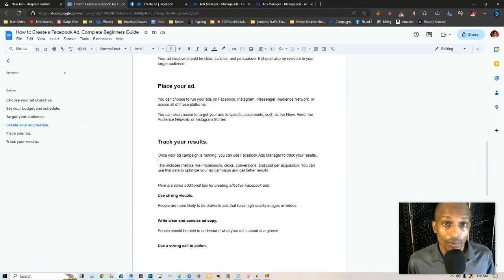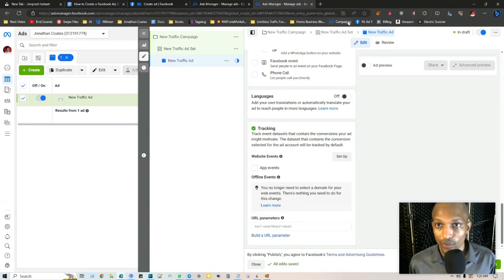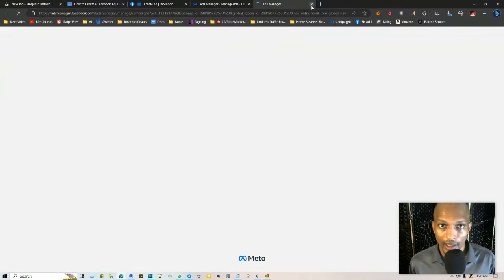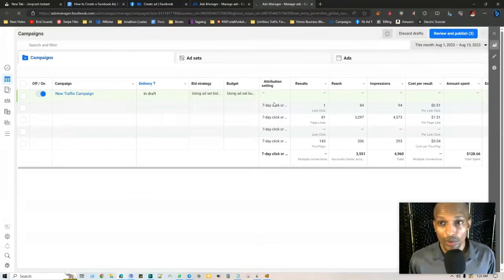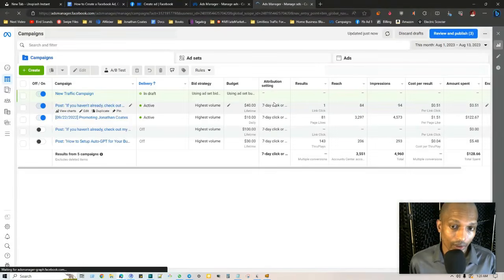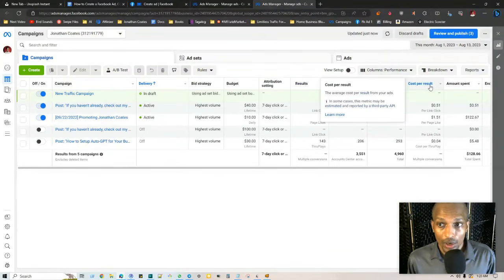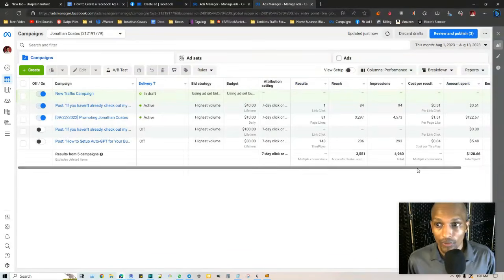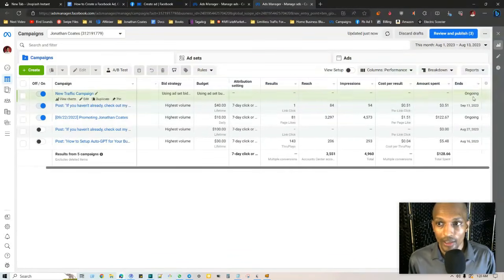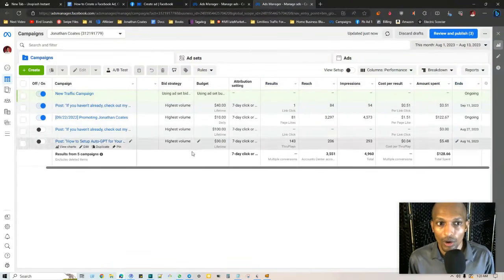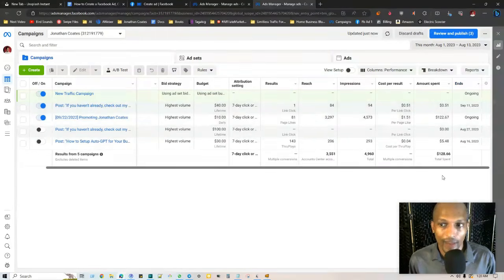Once your ad is approved, you just want to make sure you're tracking your results. So you can use Facebook Ads Manager to track your results right here in the Ads Manager. So if we would go back to campaigns, let me just exit out of here. This is where you look at your results. So based on whatever it is that you want to achieve, you come in here and see how things are going. So you got your reach, your impressions, your cost per result, how much you've spent so far, et cetera. And then you got the end, how long it's going to end. I normally keep mine ongoing, and some of them actually have an end date.